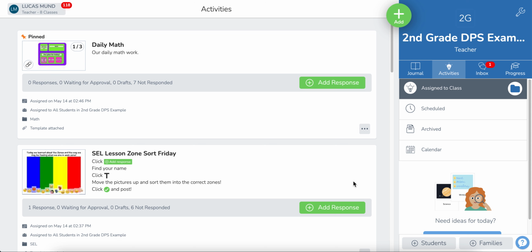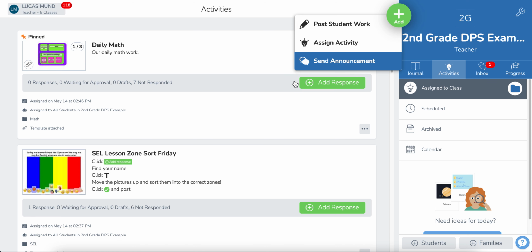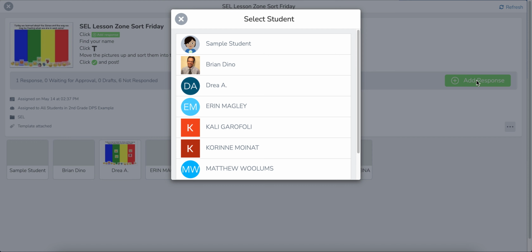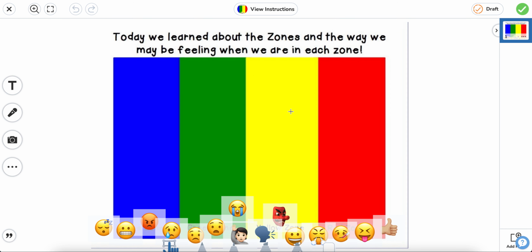Today I'm going to show you the two different ways that our students can submit work in Seesaw. So one, as a teacher I've gone ahead and added an activity to my class, and this is a straight digital activity. This social emotional activity, I'm going to go in as a student and add my response, and as a teacher I can add this in for somebody else. So this is what a student would do.